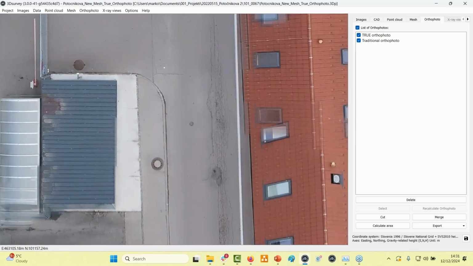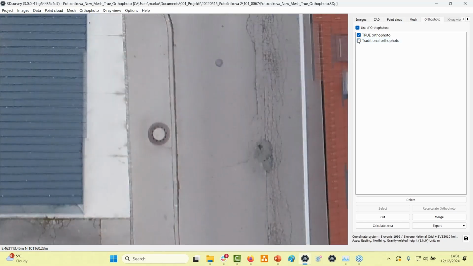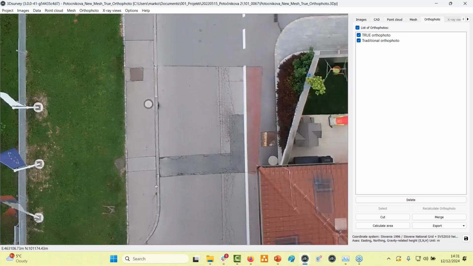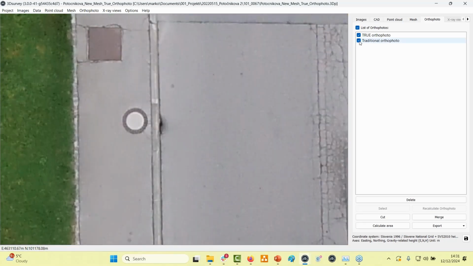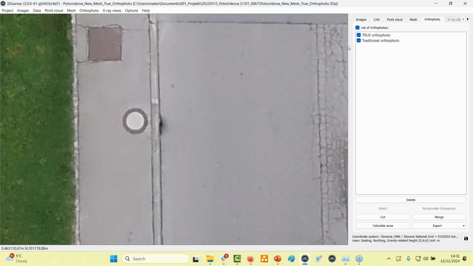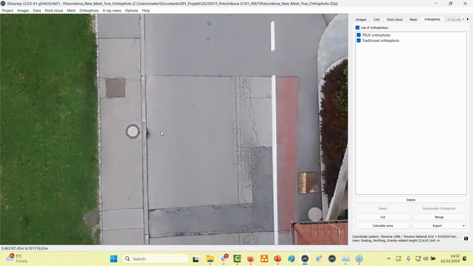So if I focus here on a manhole detail, okay, here the true orthophoto is actually better, not sure why, it shouldn't be. So this is the true orthophoto, this is the traditional orthophoto. So maybe you can see a bit more from the traditional here.